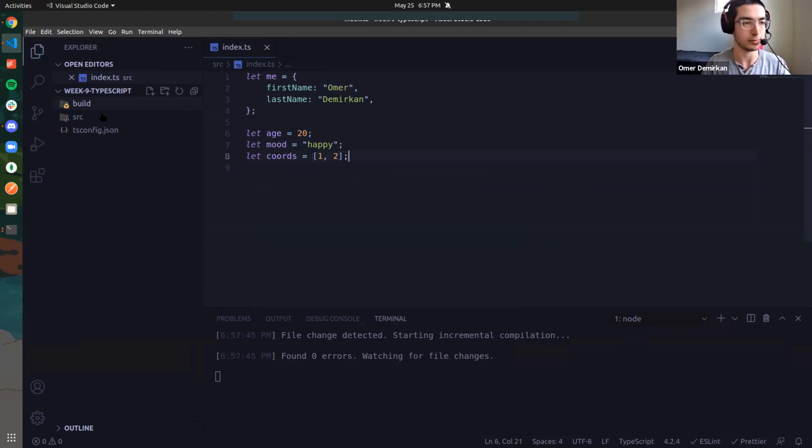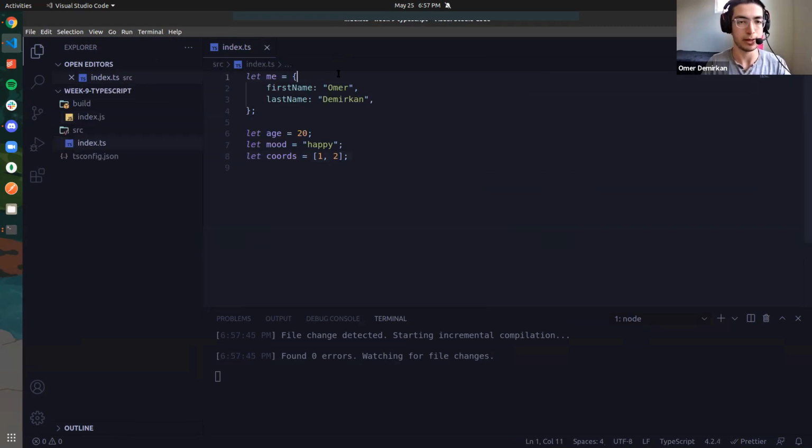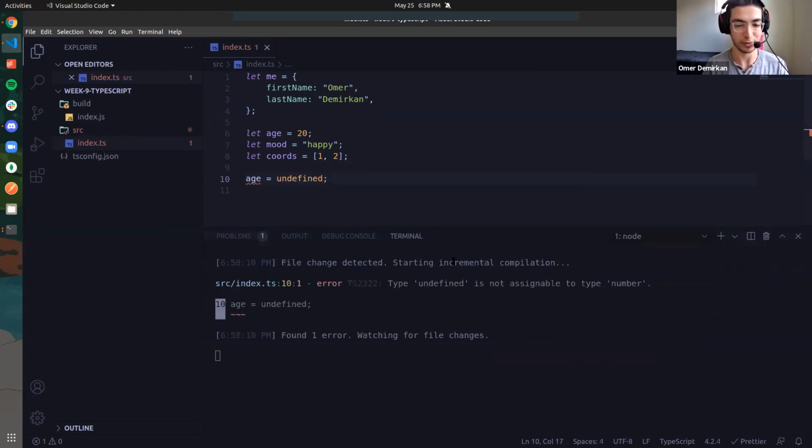Let's save. And let's look back at our JavaScript. Everything seems normal. Let's actually hover over some of these. So if I hover over this, we get age, number. We start to see TypeScript inferring things. Let's actually try to change that, right? So let's say, I don't know, age equals undefined. Let's try to save that. If you look at the terminal, we're getting this error. This is going to be a recurring theme throughout this, so just letting you know. So there's: type undefined is not assignable to type number.